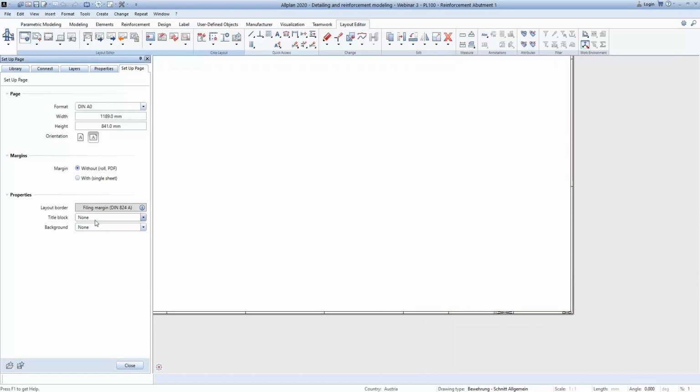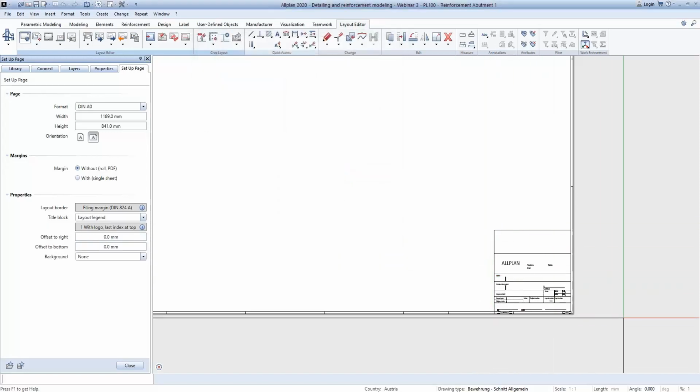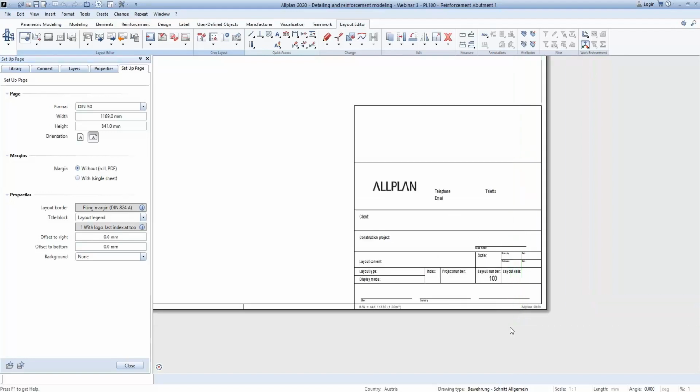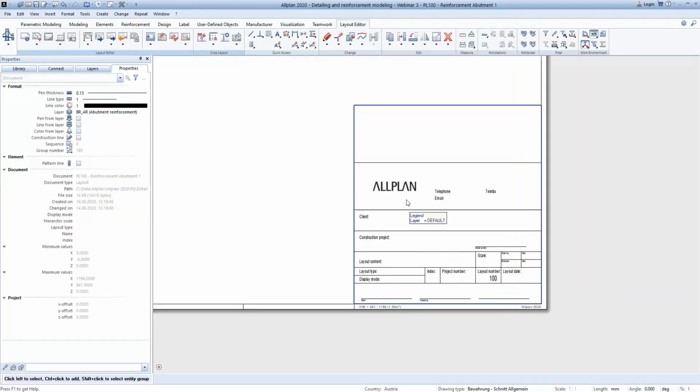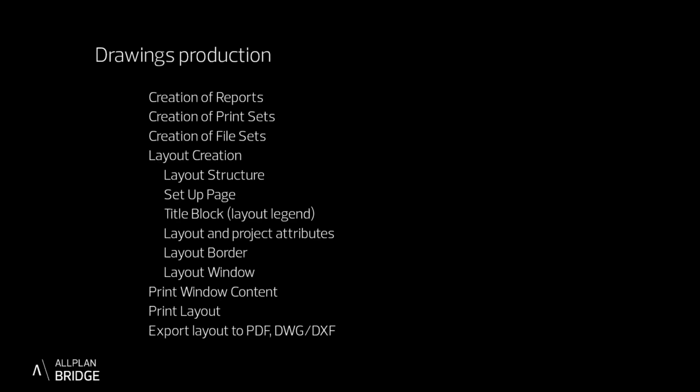Defining the title block, we are creating the legend of a current layout. The user has the possibility to select between different offered layout legends under the default folder. All the legends are created by the program as associative legends. We will learn in the next chapter how it is possible to define different attributes for the legend according to the user needs.